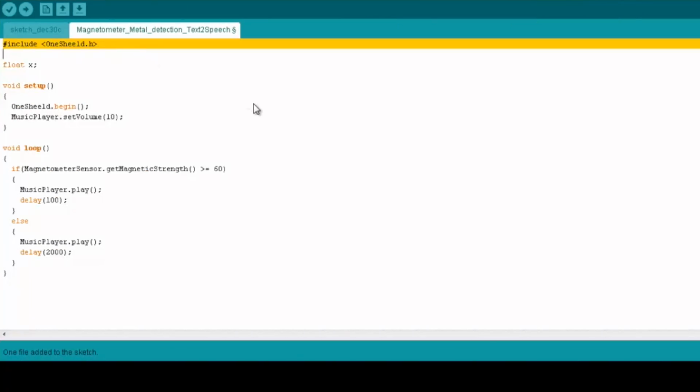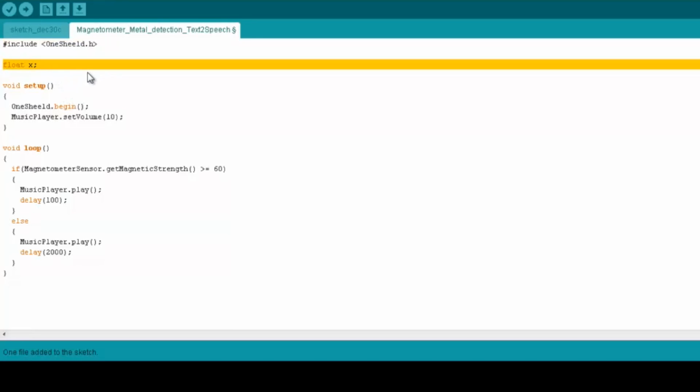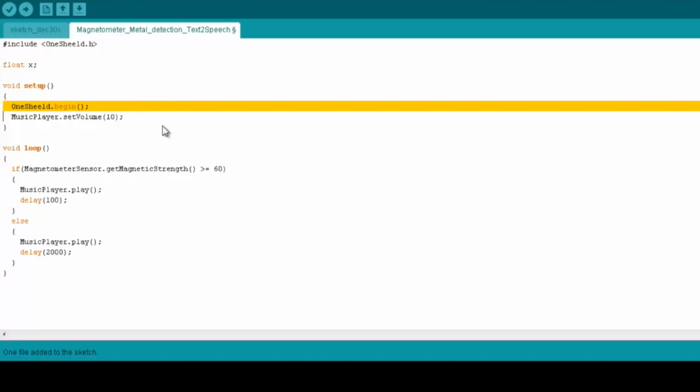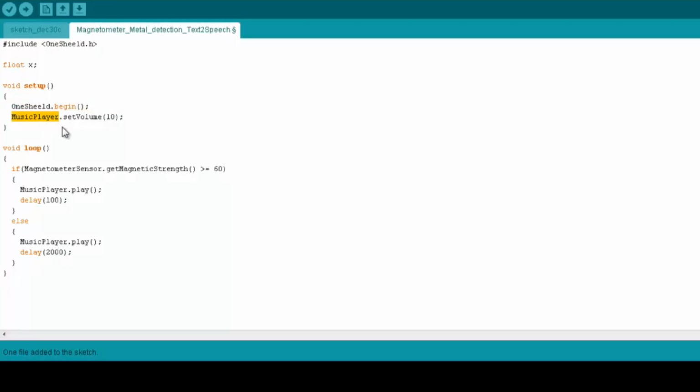If we go to the code, as usual, we include the 1Sheeld library. We declare a float X to read the data of the magnetometer sensor in micro Tesla, as you're going to see in the app. In the setup, we initialize the 1Sheeld library, and we're also going to use the music player shield as an indicator. So basically we're playing a tone, and if this tone is played really quickly, this means that we are close to metals and we have a high magnetic field above the threshold we put.